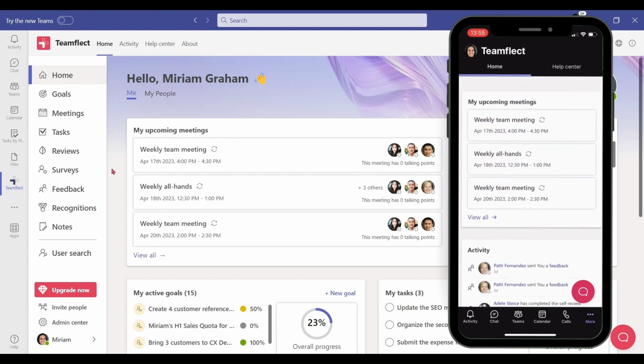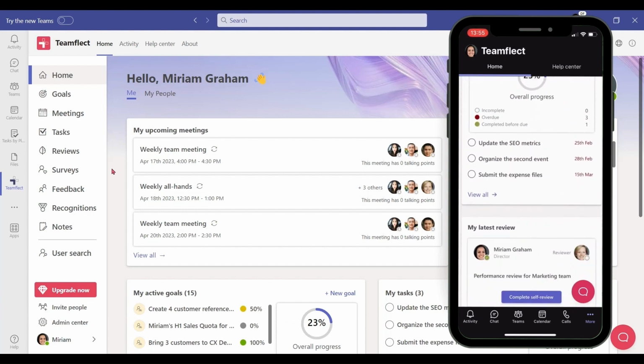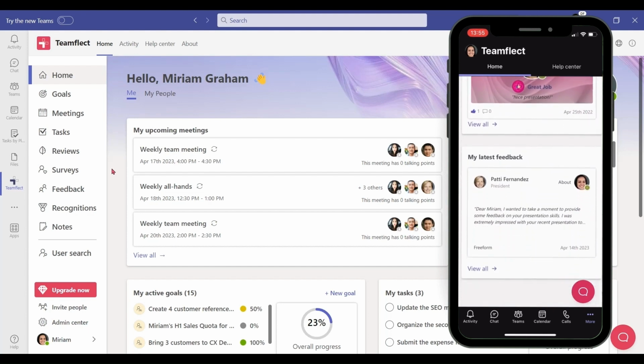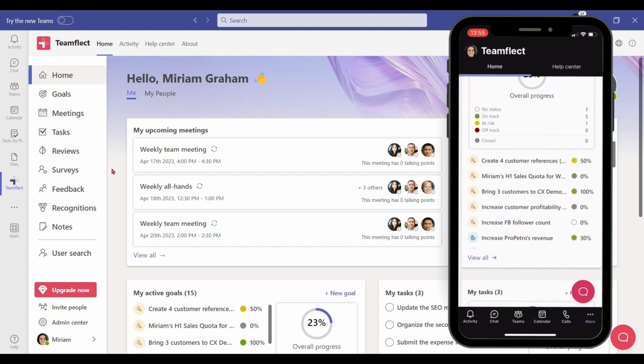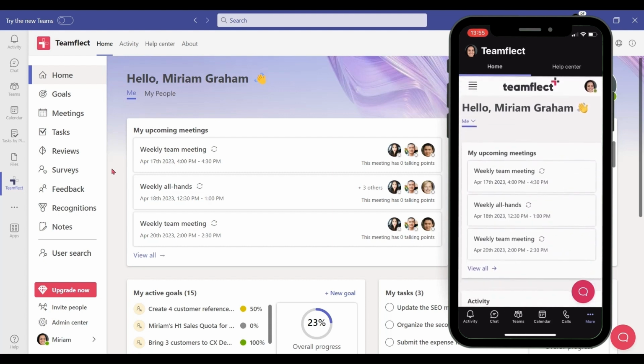Once I do that, you can see that I'm now inside a minimal version of the Teamflect dashboard. It's the very same dashboard, but every single section is aligned vertically. Now let's take a look at how the modules look.